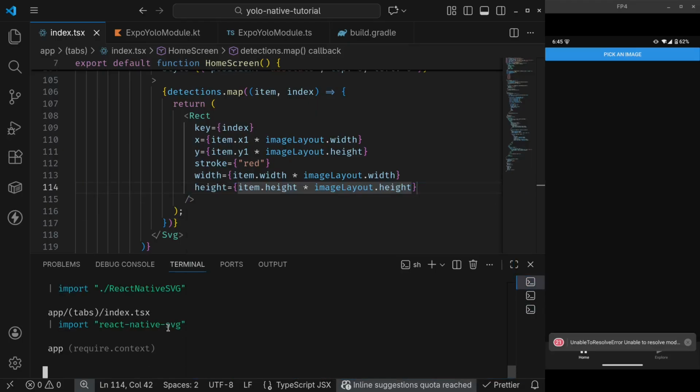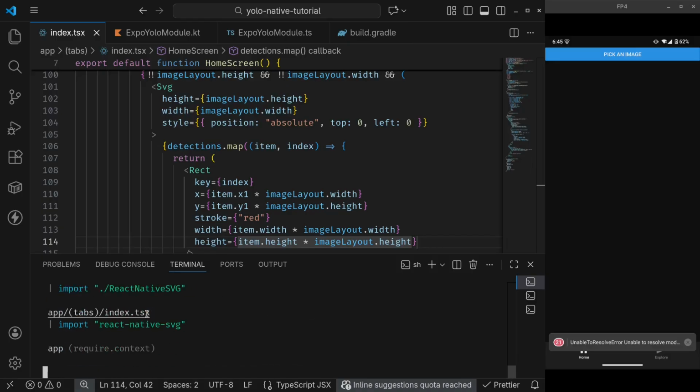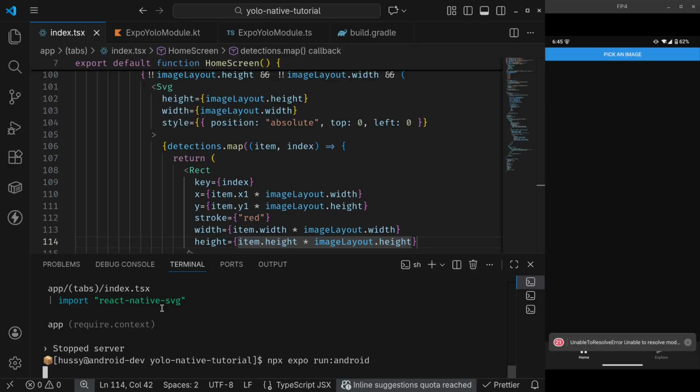Okay, so let's refresh the app. Okay, so here we have errors related to node modules. We have to rebuild our project. So stop the server and then run the server once again.